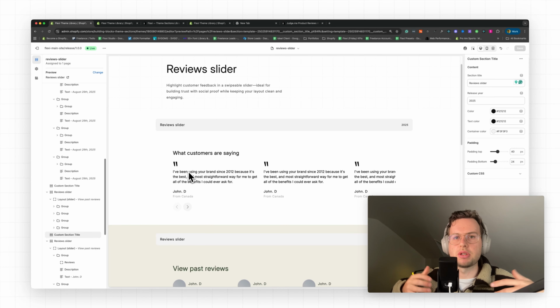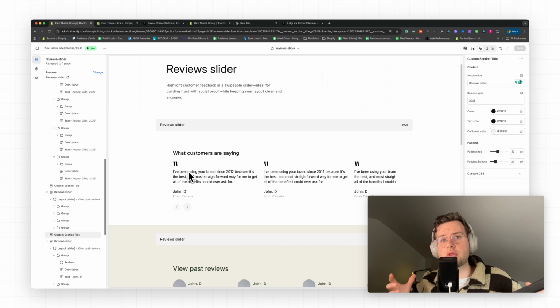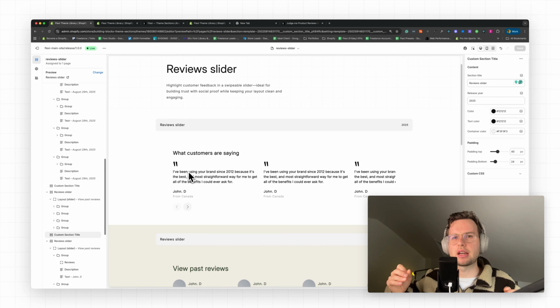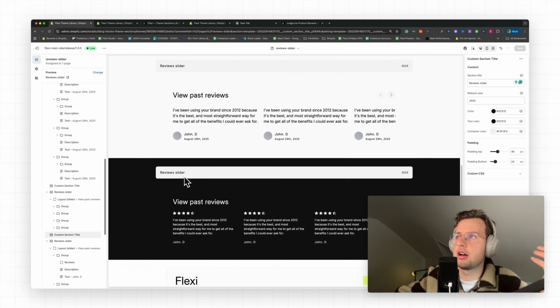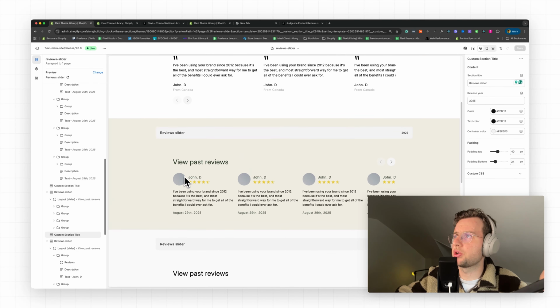So Judge Me and Loox will pull all the reviews into the section. And sometimes you just want to cherry pick a few different reviews that highlight your product. Also, sometimes you want to cherry pick reviews from different sources. Sometimes someone leaves a really good review on Google or Trustpilot, and if you're stuck in one app, you just want to display the reviews as you see fit. So without further ado, I will show you how to add these sections today.